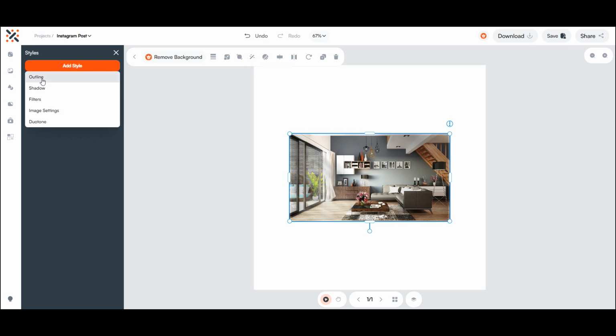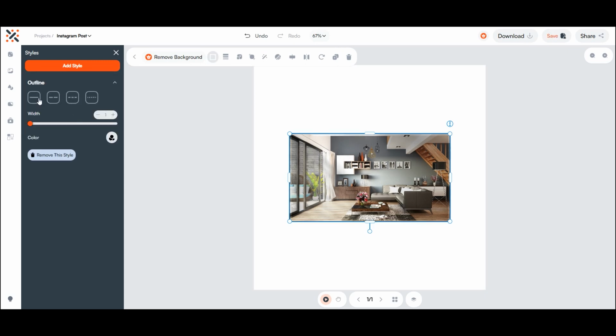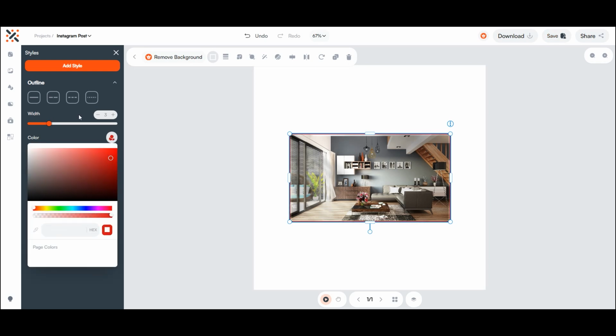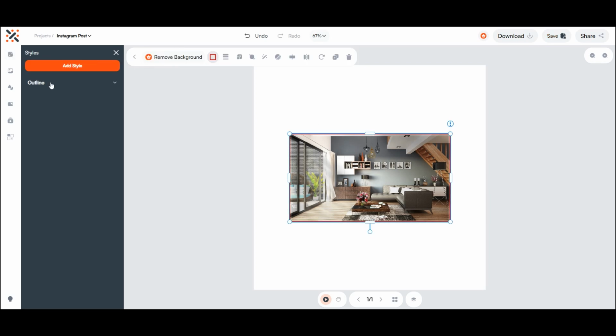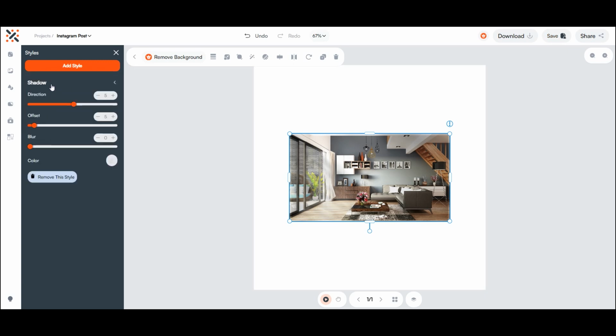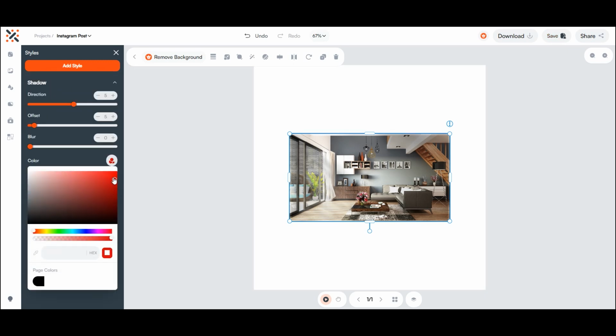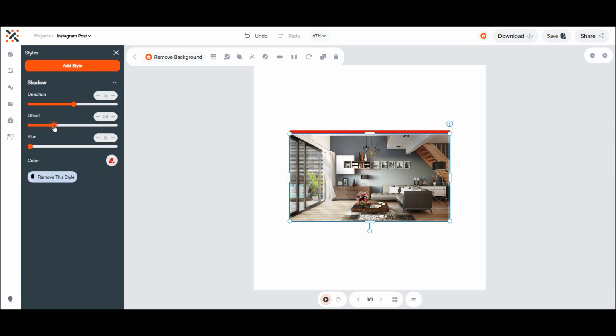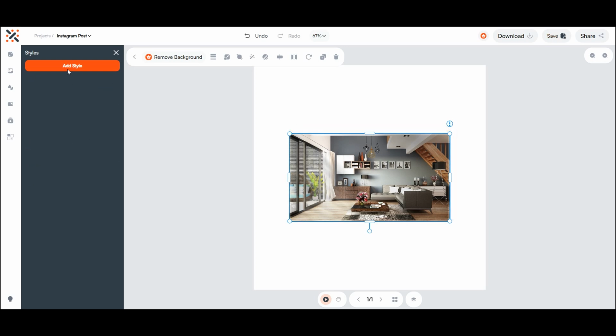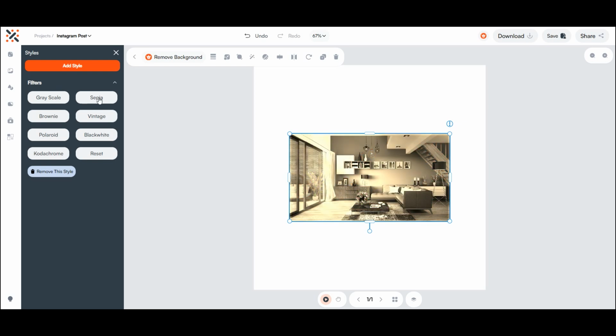From the Styles menu, you can apply various effects to the image. For example, from here, you can add a border around the image and change its color. You can remove the effect from here. You can also apply a shadow. You can apply various filters. You can remove each effect using the button below.